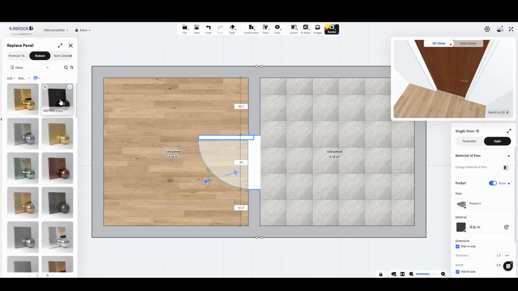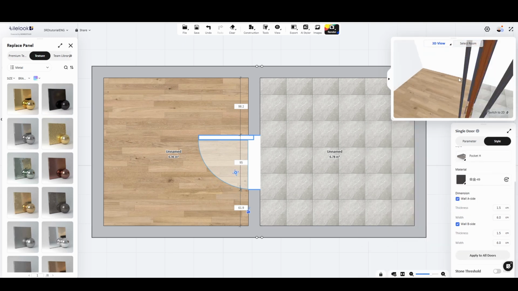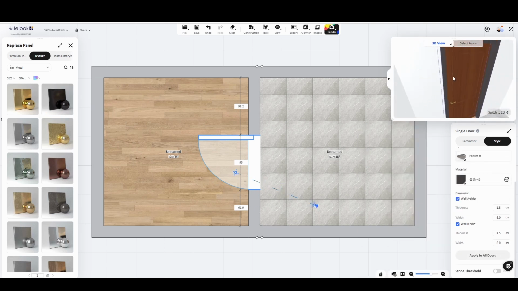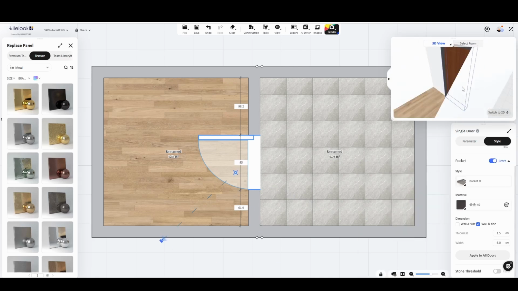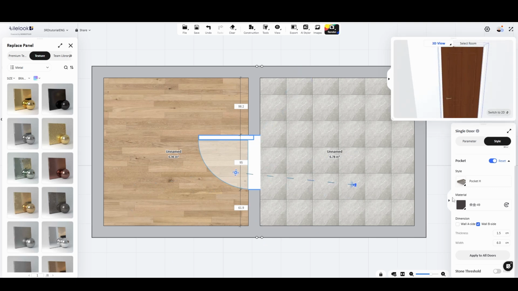It's also possible to adjust the frame on each side of the wall. This means that the frame on the interior of the room, side A, can be different from the frame on the exterior, side B. If I remove the B side frame, the door will have a frame only on one side. I can also adjust the width and the thickness separately for each side.